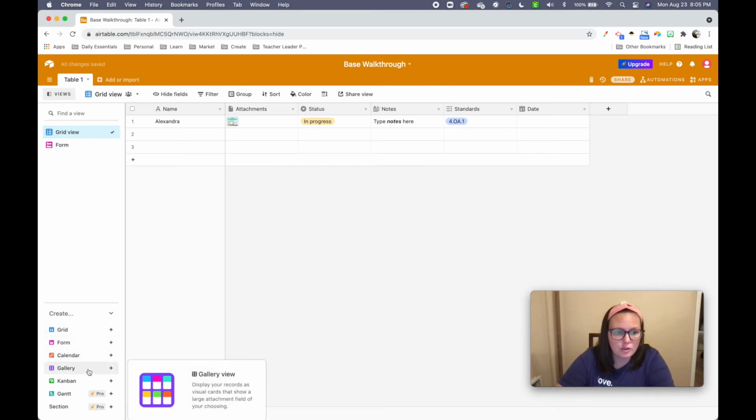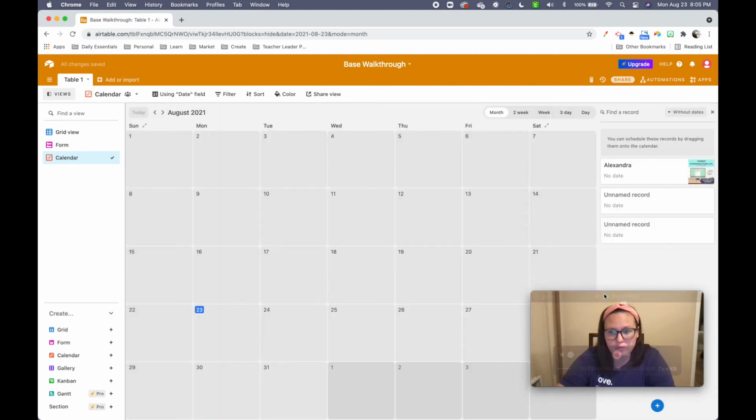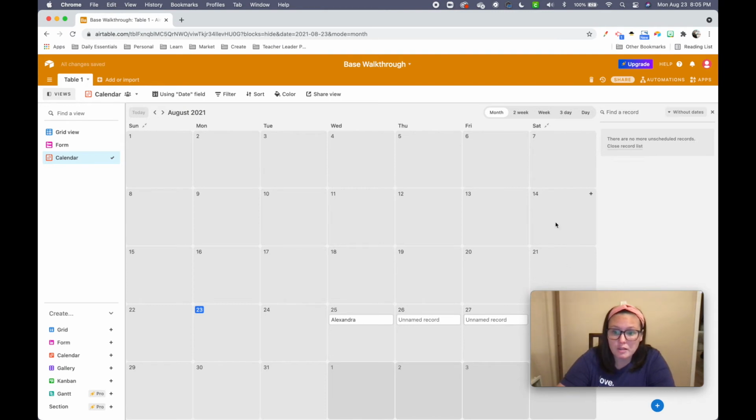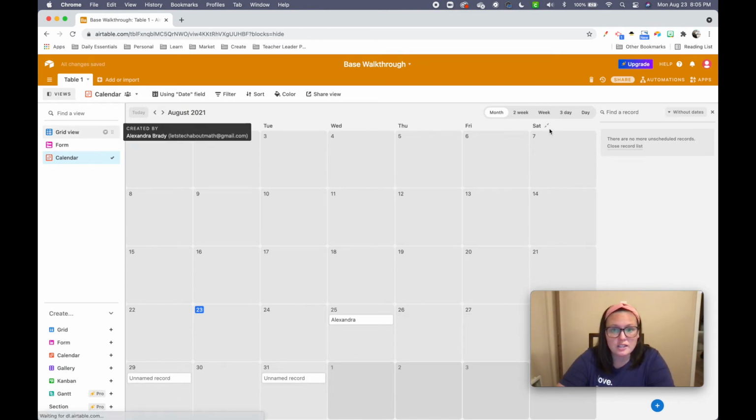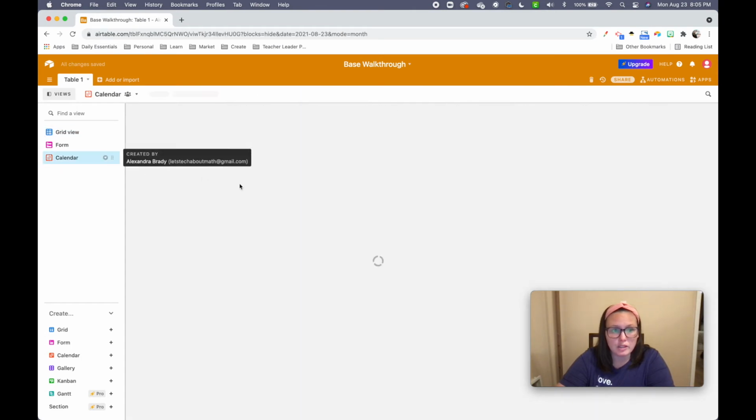So I'm only going to go over the form, calendar, gallery, and Kanban view. So calendar is really cool because, well, you have to have a date option in there, which is what I did for you before, so I wanted to show you that. So it'll show your records here that don't have a date, and all you have to do is click and drag it to the date. So this is really good if you're trying to schedule when you're going to conference with your students or when your lesson plans are going to be, and then you can easily just click and drag and rearrange it, and it changes in the grid view too. You can see here that it's added the date in there, populated that in there for me.